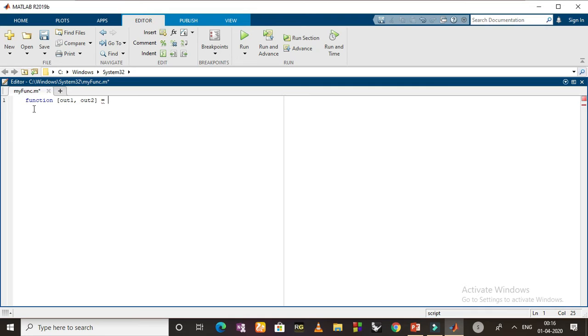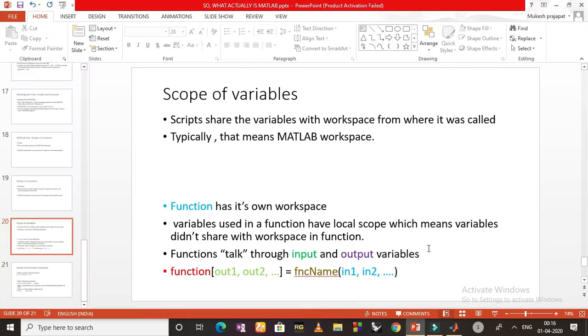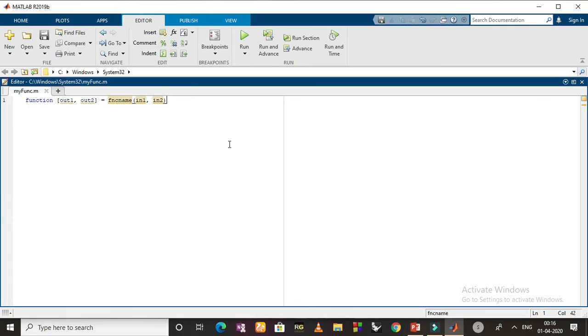is equal to the function name, and then input 1, comma, input 2. So this is the structure of a function, how it looks.